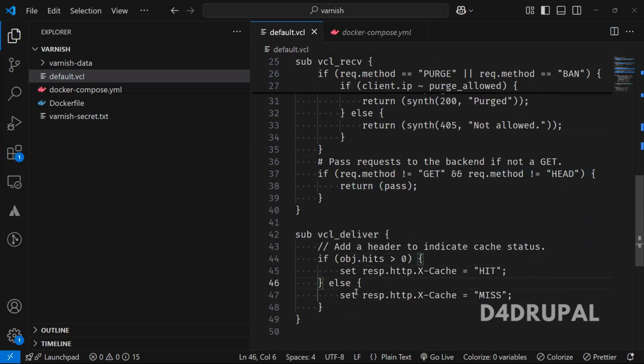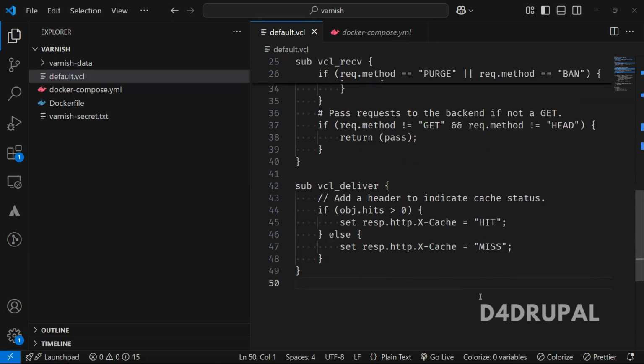And the next one is vcl_deliver. This is just for us to understand whether the page is cached or not in Varnish. Here I'm checking whether the particular object is already there or not. If it is already in the Varnish cache, the response header's cache value will be HIT. If Varnish doesn't have that cache, it will say this is a MISS. So this is what I added in the default.vcl file.